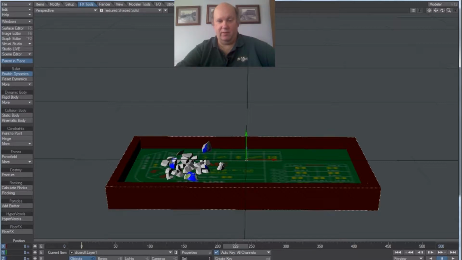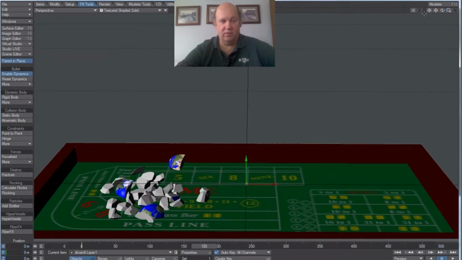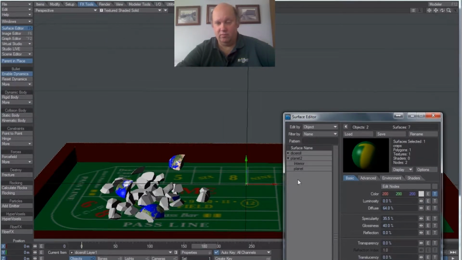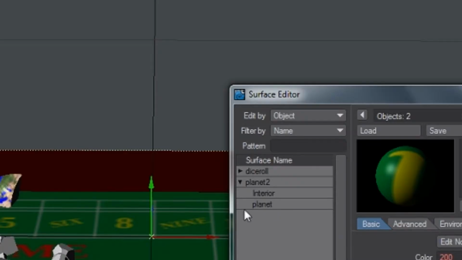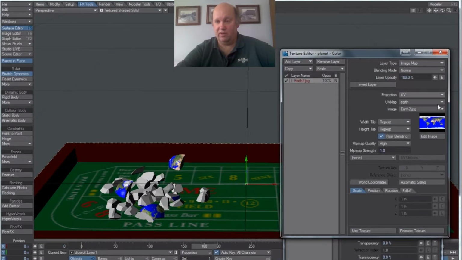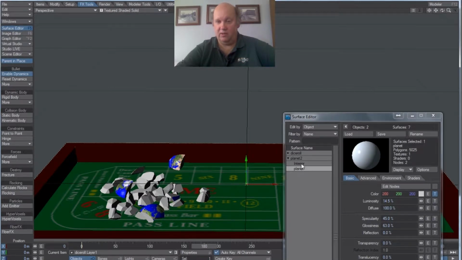But there it is. Now, while we're on this subject, if we scoot in here a little bit, you can see on the surface editor, they've given you two possible surfaces to work with on the planet. The interior and the planet. Now the planet is the one that has the Earth UV. So you can see, there it is. Now the interior, on the other hand, has no real surface.